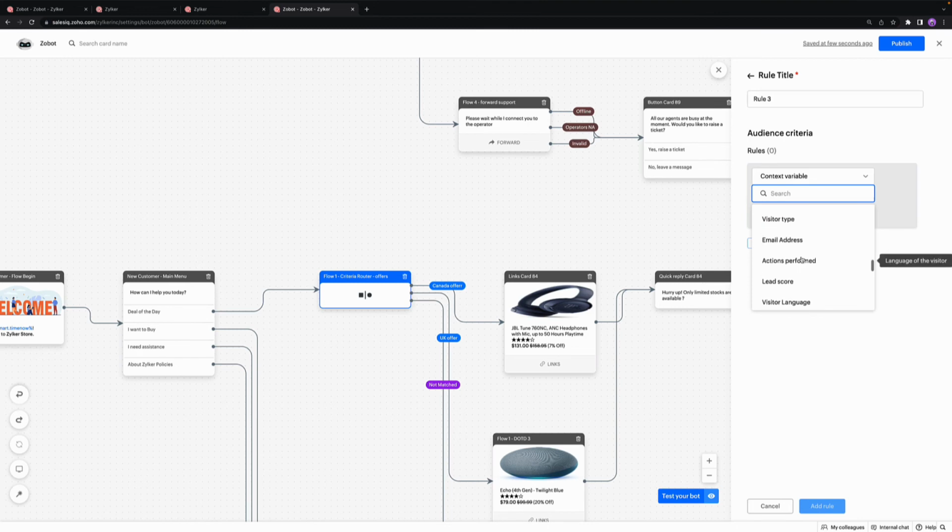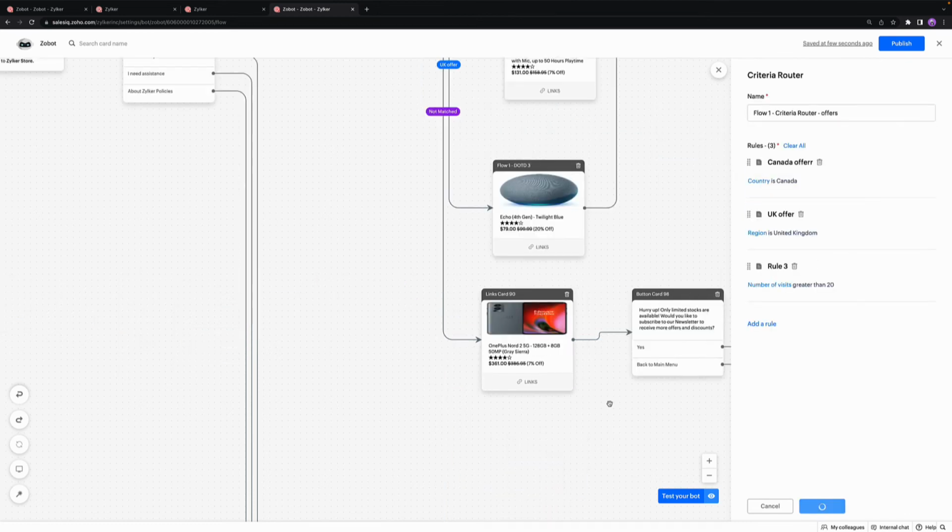There are more criteria available. Say if a visitor visits a particular product more than 20 times and not buying it, there may be a problem. At that time, you can make the bot send out a message and connect to an operator using the forward card.